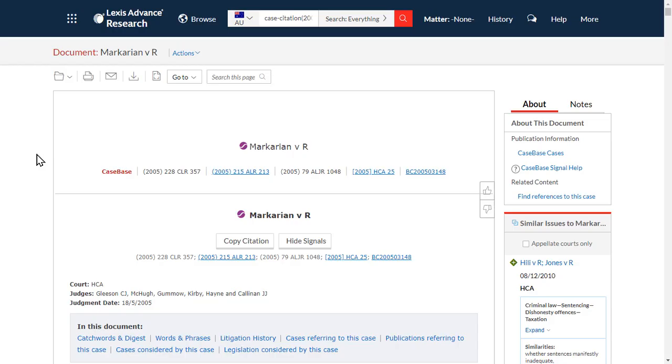Case law on Lexis Advance is presented in CaseBase, our case citator, and in full text judgments. CaseBase provides a summary of the treatment and facts of the case and is a simple way to digest the information before diving into the full text judgment.